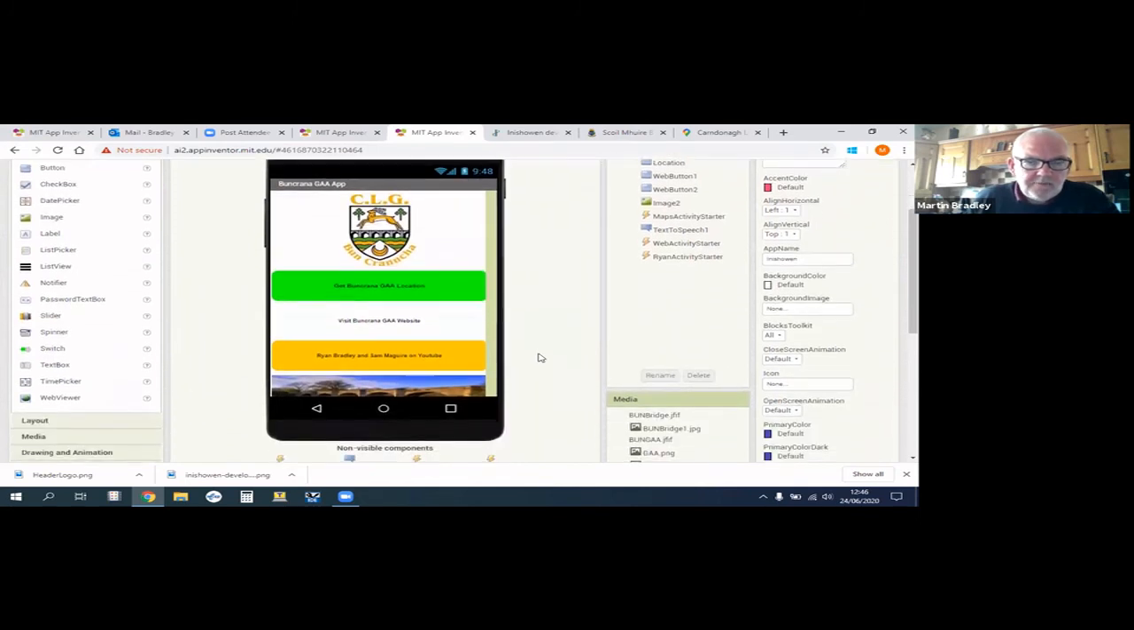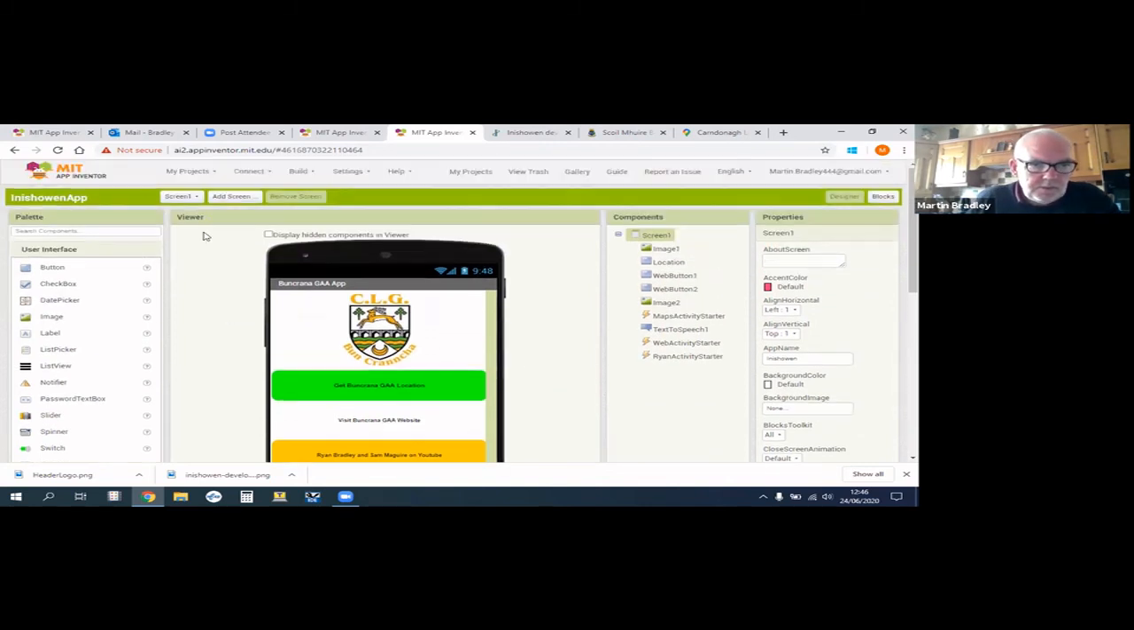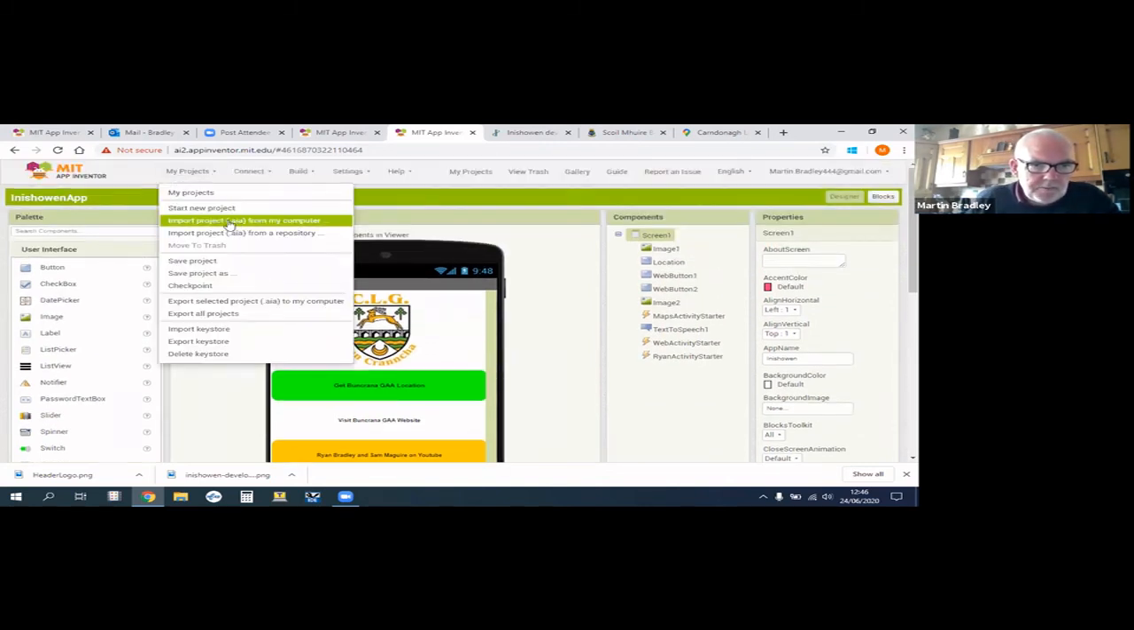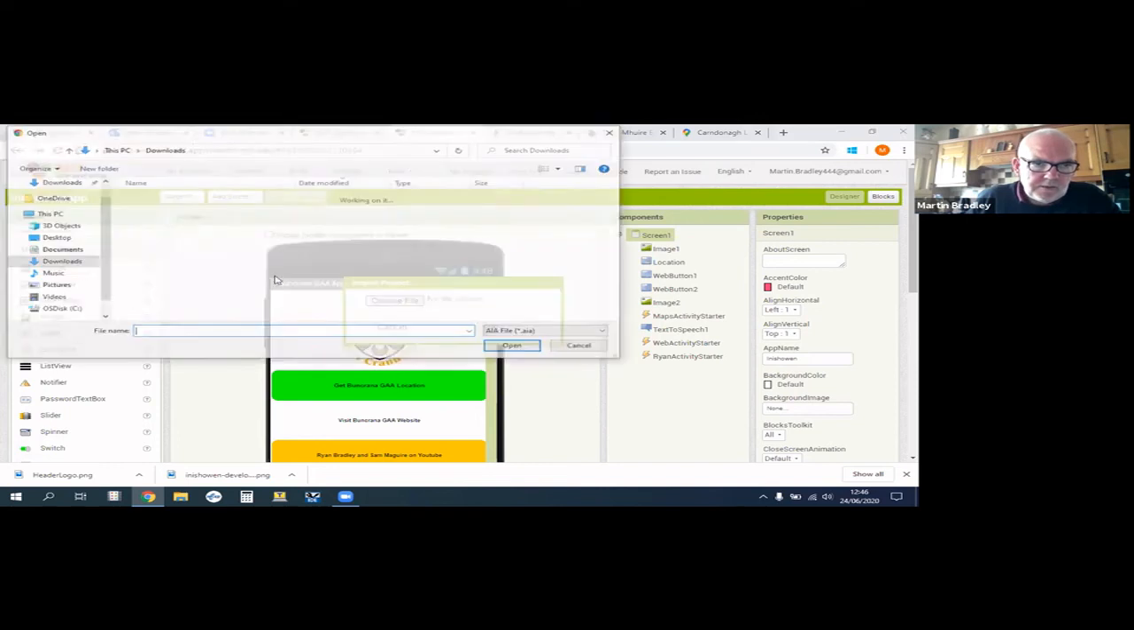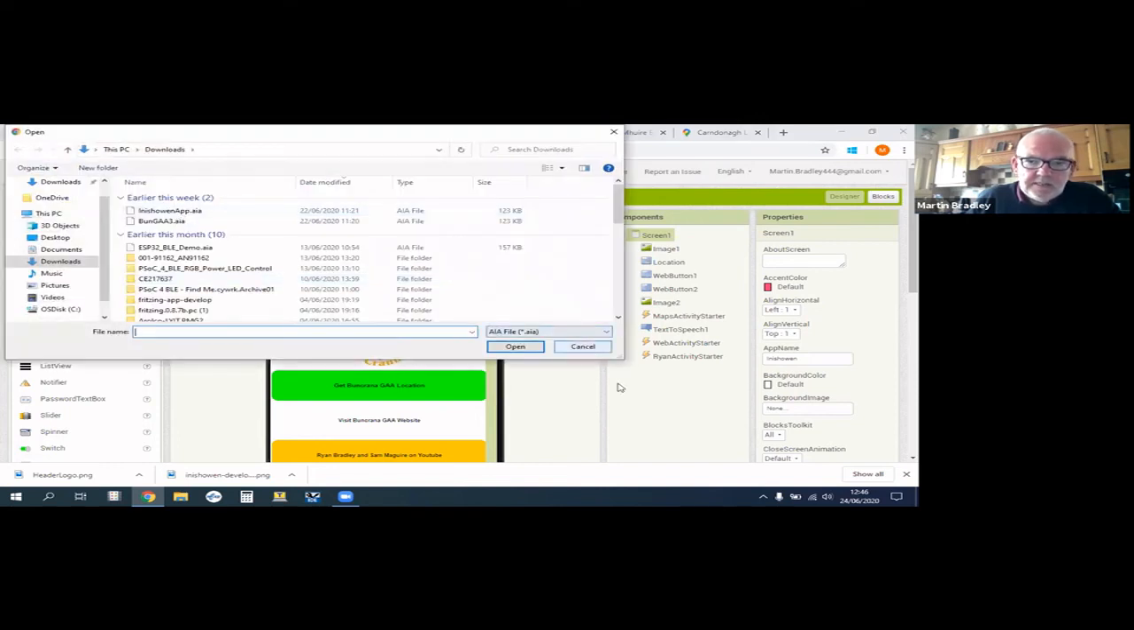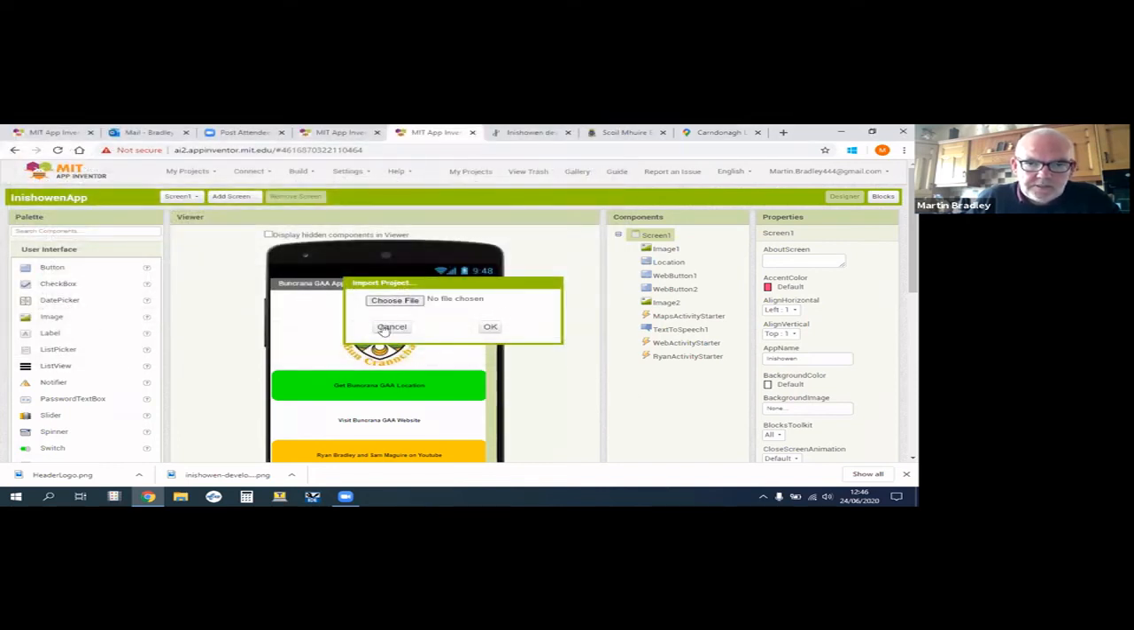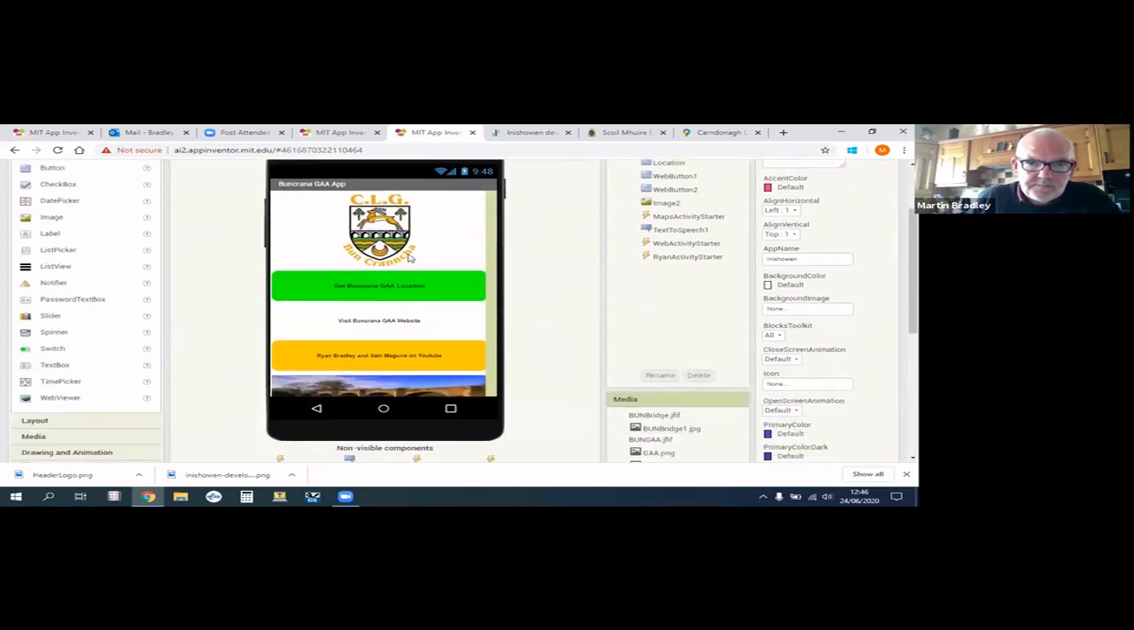Is that okay? The email that you got, download the inishowenapp.aia, save it somewhere, say your desktop or whatever. Go to my projects, import project.aia from my computer, and go to the actual location of it and open, and you should have it there. Is that okay, everybody?